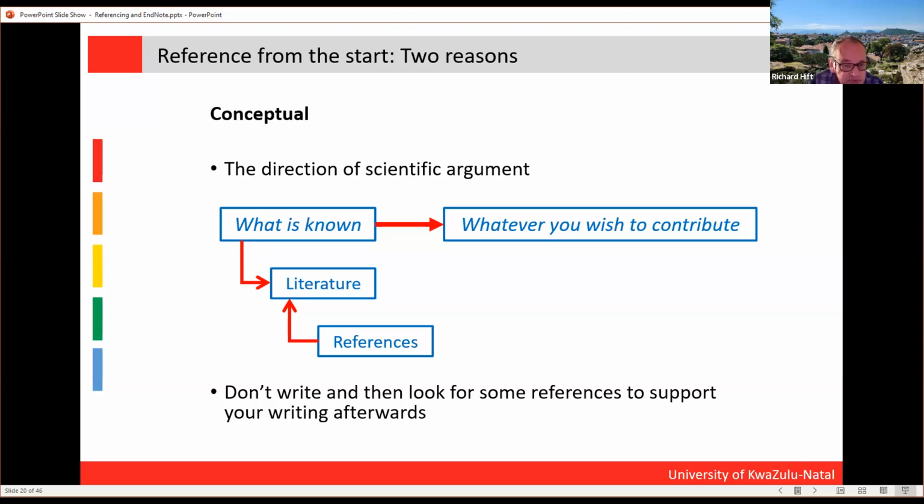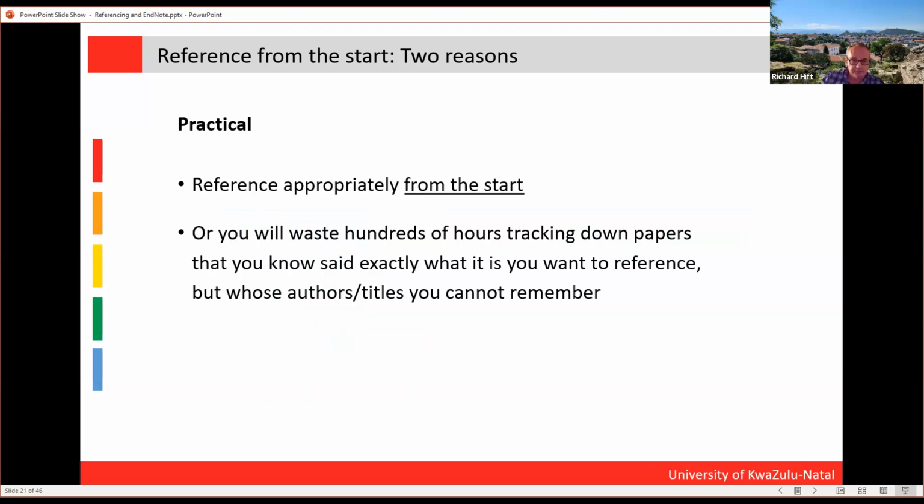References constitute the literature. The literature constitutes what is known, and you base what you're writing on what is known. So the direction of the scientific argument should be from what the literature supports, as proven by the references which you provide there and then, and proceeds to whatever it is you want to say. So, logically, conceptually, the direction is to write the reference and then continue to what you want to say, and not the other way around.